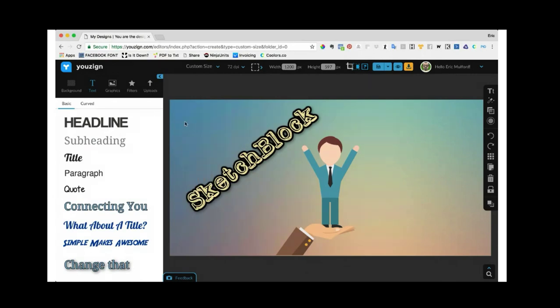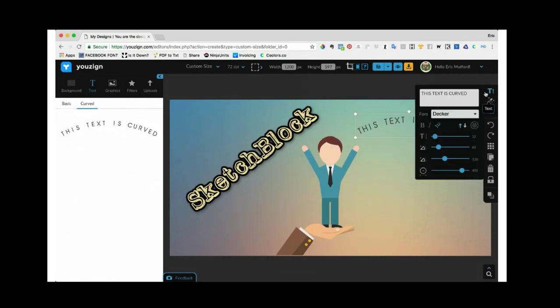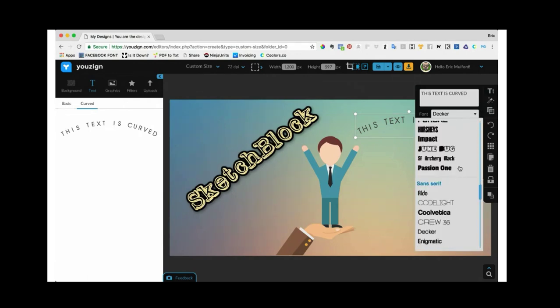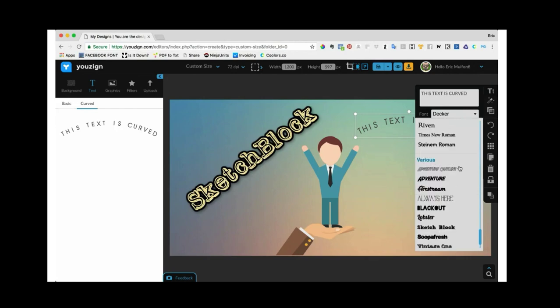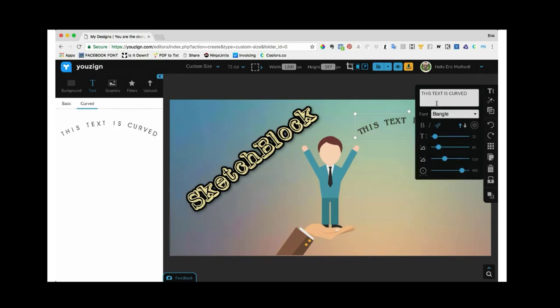When you go to the curved text, you grab this, and the curved text is awesome, by the way. But when you go to that, you're limited when you try to use the system fonts. They're just not going to show up. And some fonts work better than others in the curved text.